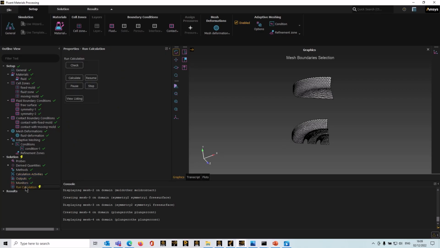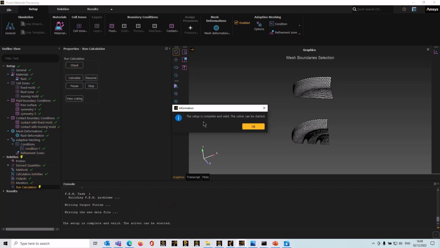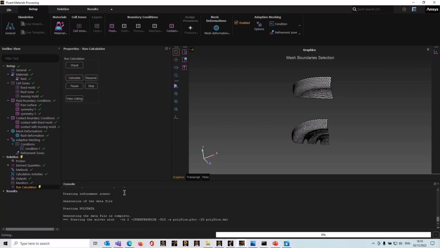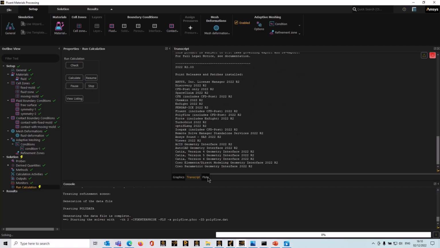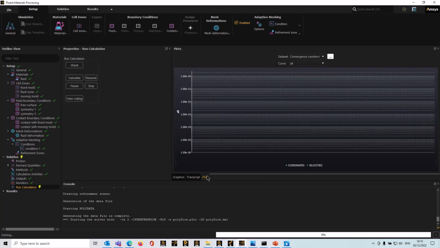And with that done, we can move on to run calculation. And before we hit the calculate button, I'm just going to run a check here. Just going to go through all of these tasks just to check that there's nothing missing and the setup is valid. And we have the message that we're ready to start the solver. Okay, so if I hit the calculate button, the Polyflow solver starts up and all of the output is in the transcript file here. And then you have your convergence monitors in the third tab here.